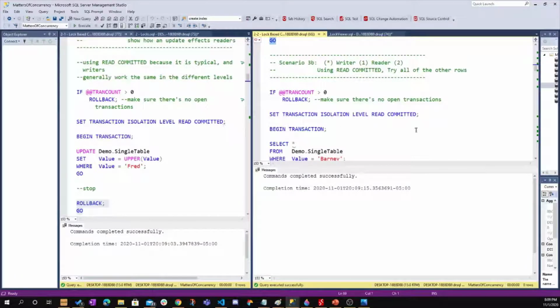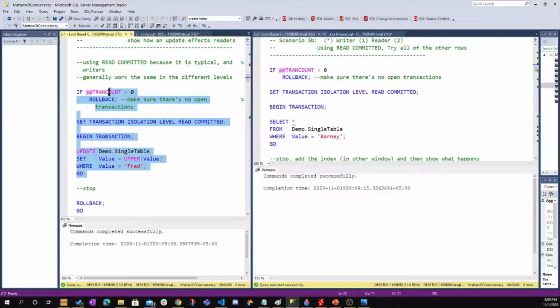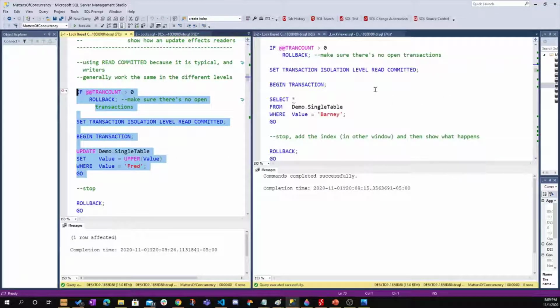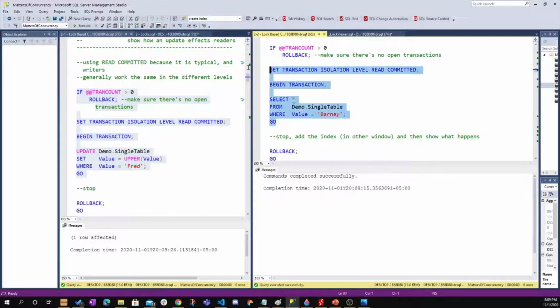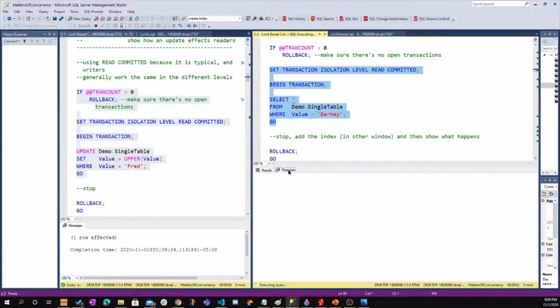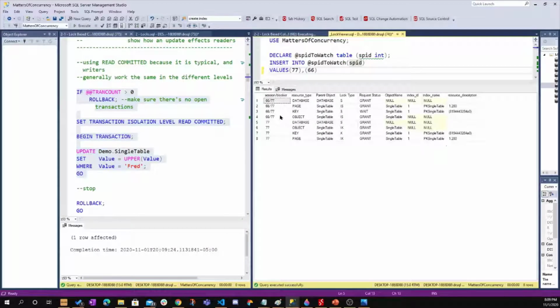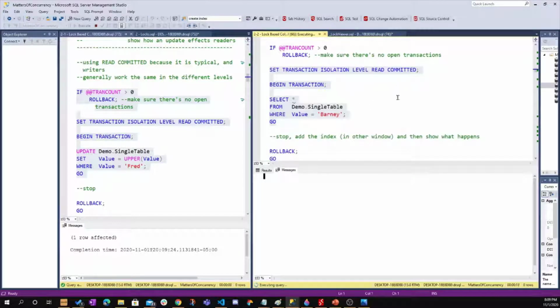But let's try read committed. So I come over here, I update this value again, and now I'm going to query for the value of Barney. Well, I'm blocked. And I'm blocked, if you look at the lock viewer, because we are waiting on a key lock for that column, because I've got to look at that row and say, hey, does this row equal Fred? I can't tell that because I don't know what he's updated it to. This connection over here has updated it to whatever it wants to update it to.